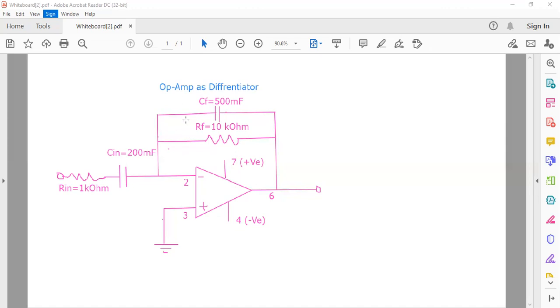So in the differentiator, which type of output do we get? As we know, in the differentiator, when we give a triangular wave at the input, at the output we get a square wave. So this is about the operational amplifier.